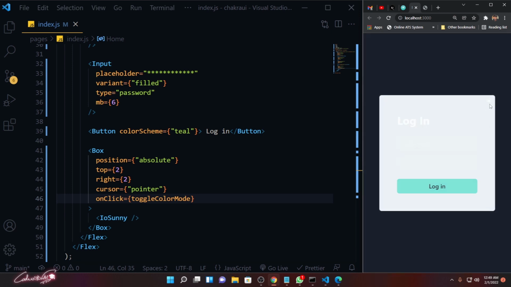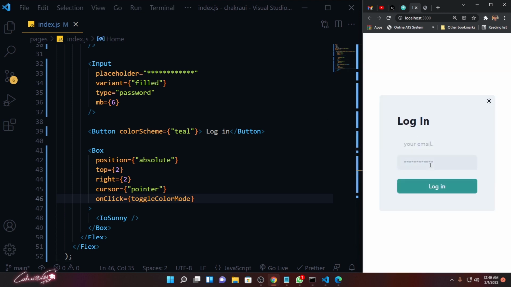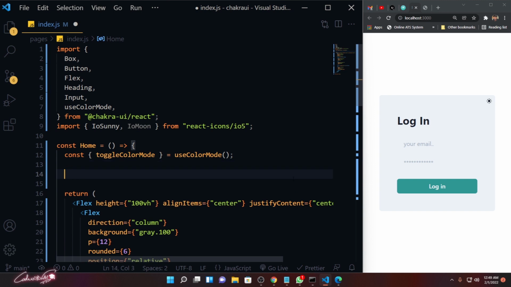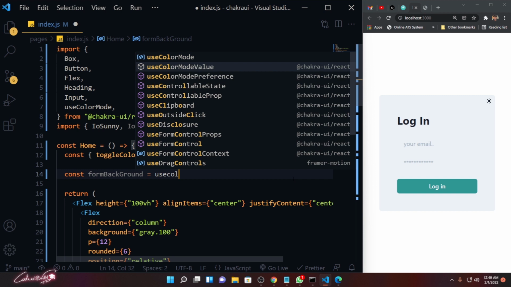Okay, but the icon is not changing, and this color is also not looking great because we are using a static color. We need to change the color dynamically whenever the mode is toggling. To do that, we need to create a background color. So I'm going to create one more variable, const formBackground. This is a custom variable I'm creating, equals useColorModeValue.